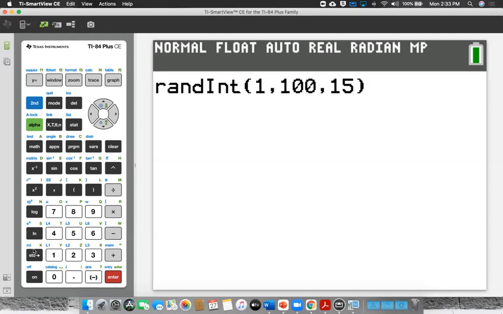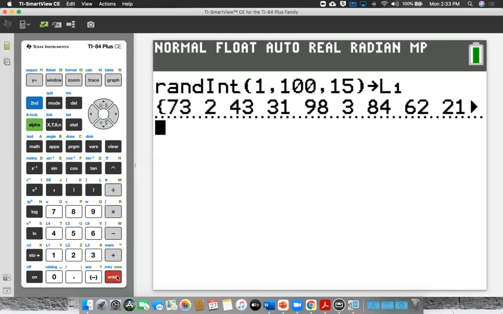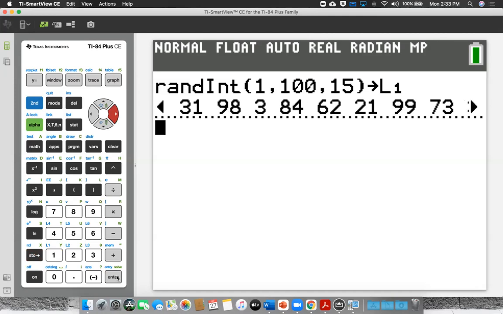Well, where do we want to store it? L1, L2, L3, wherever you want to store it. Tell the calculator I want to store it in L1. Enter. There's my list again, but again, do I have the same issue? Oh, no, that time it's working.